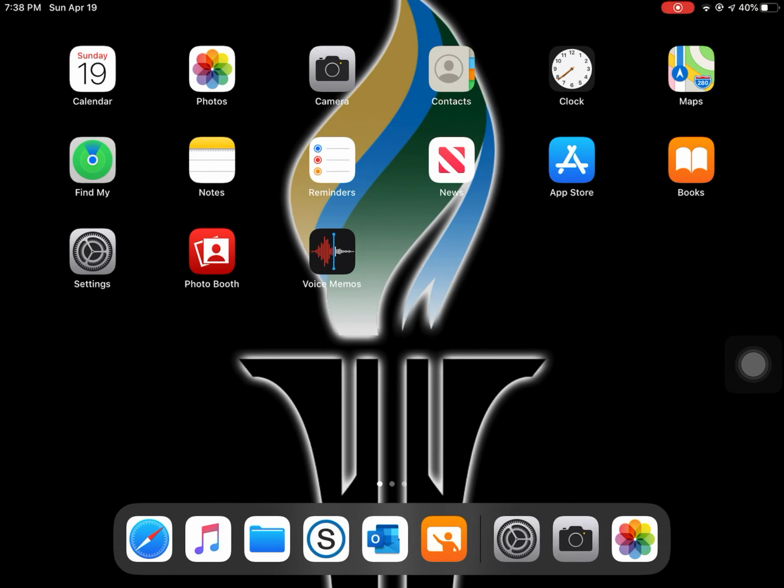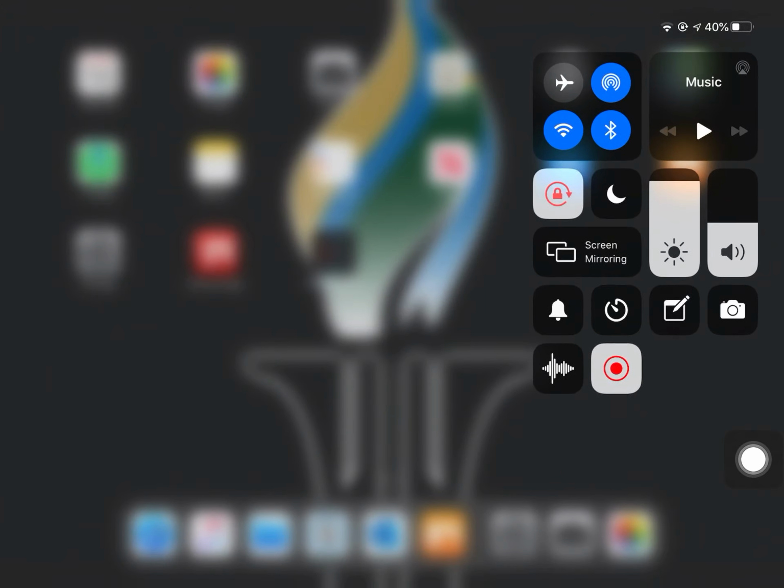So let's go back to our main screen. How you access the control center is up in the top right hand corner here. You're going to slowly slide your finger down and it'll pop up and it should look just like this. Now the flashing red light is what you're going to be looking for. It won't be flashing unless you're actually recording like I am.